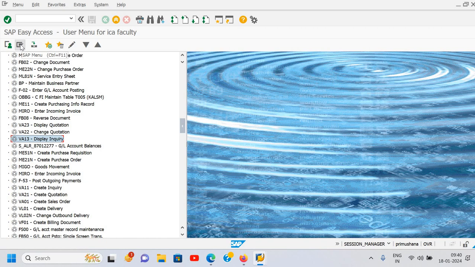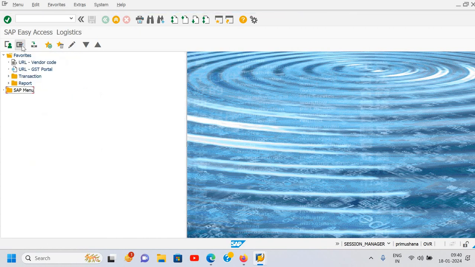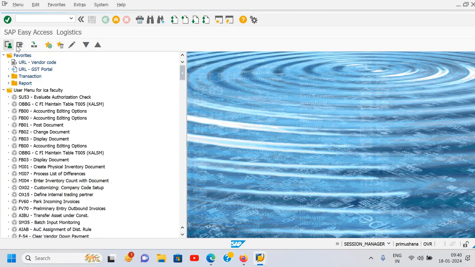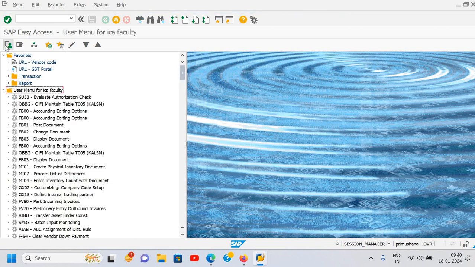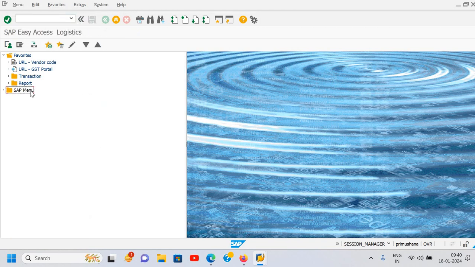You can go from here, this also, SAP menu. You can switch from SAP menu and user menu. This is the direct button you can use to switch from SAP menu to user menu, and also you can go from this user menu to SAP menu. Maybe it will happen to you that you are getting only the user menu, you are not allowed to go on to the SAP menu.